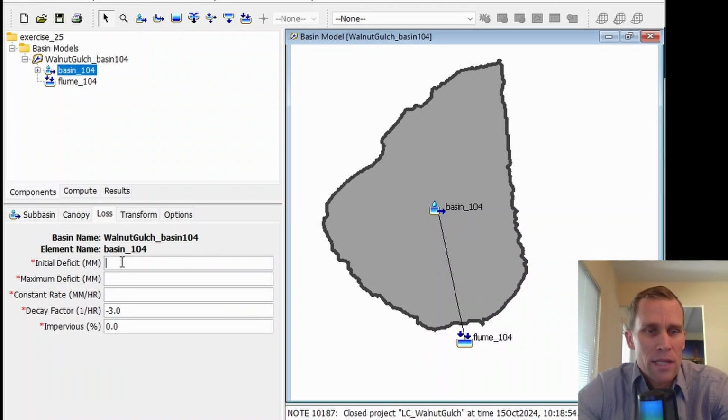All right, so let's go ahead and set these. The initial deficit is set to 26 millimeters. Max deficit will be 48. Constant rate will be 15 millimeters per hour. That's saturated percolation rate. Decay factor and percent impervious will be the default values we're seeing here, -3 per hour and 0%. So I'll click Save.